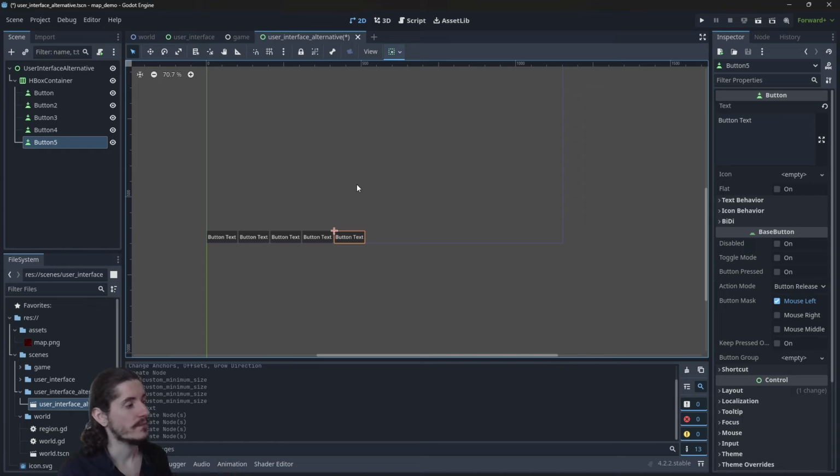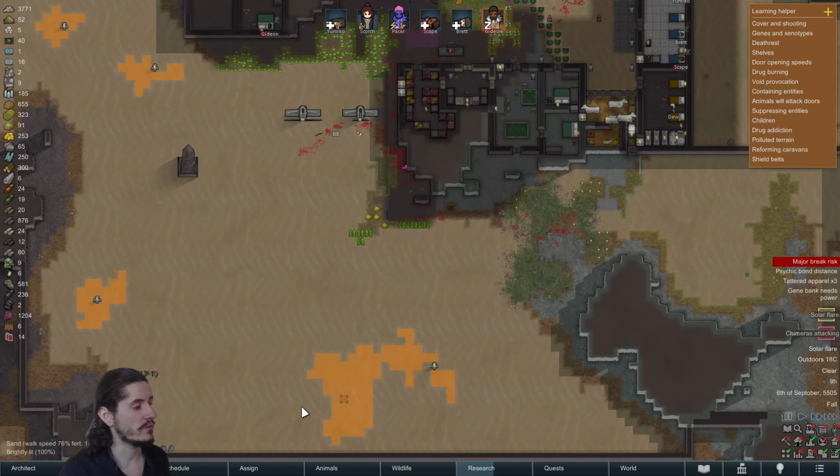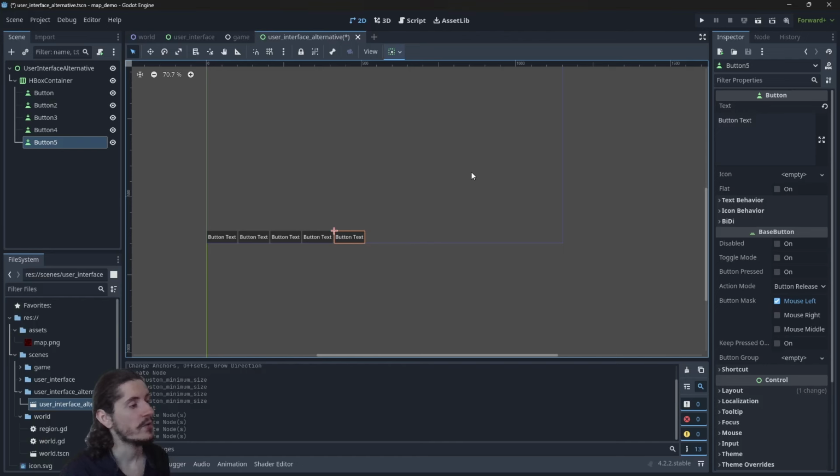However, if we do look at this one particularly, we want the buttons to take the entire space. So in order to achieve this, we have to set the buttons, which are the children of the container, to specify that they want to take that space available here.